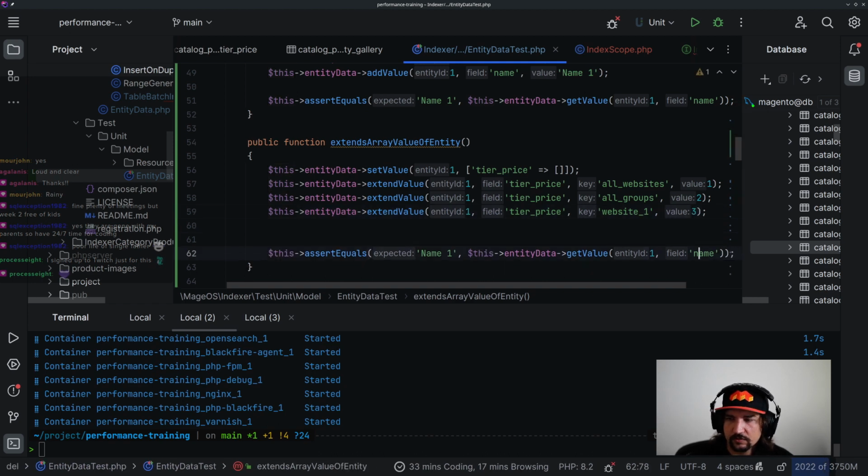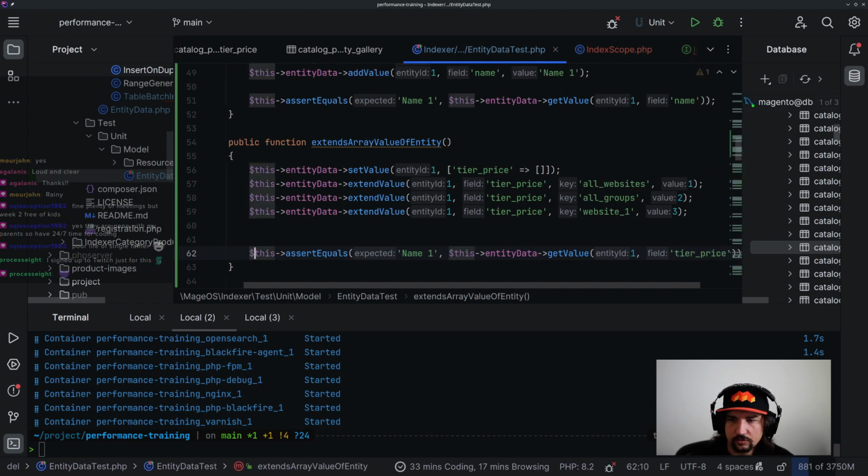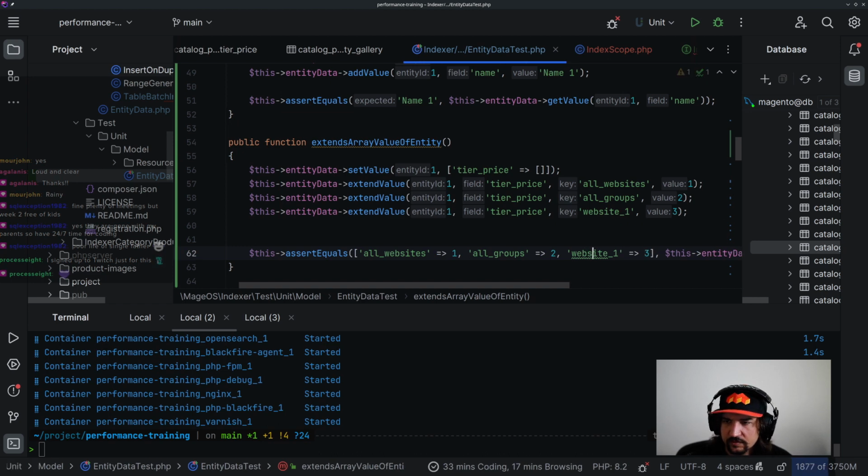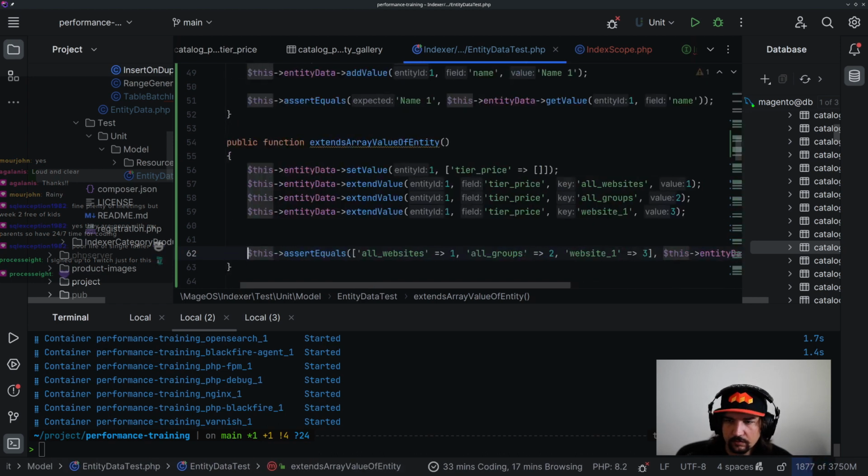And let's make sure that the value of tier price then should be a merged array. All websites 1, all groups 2, and website 1, website equals 3. Okay.